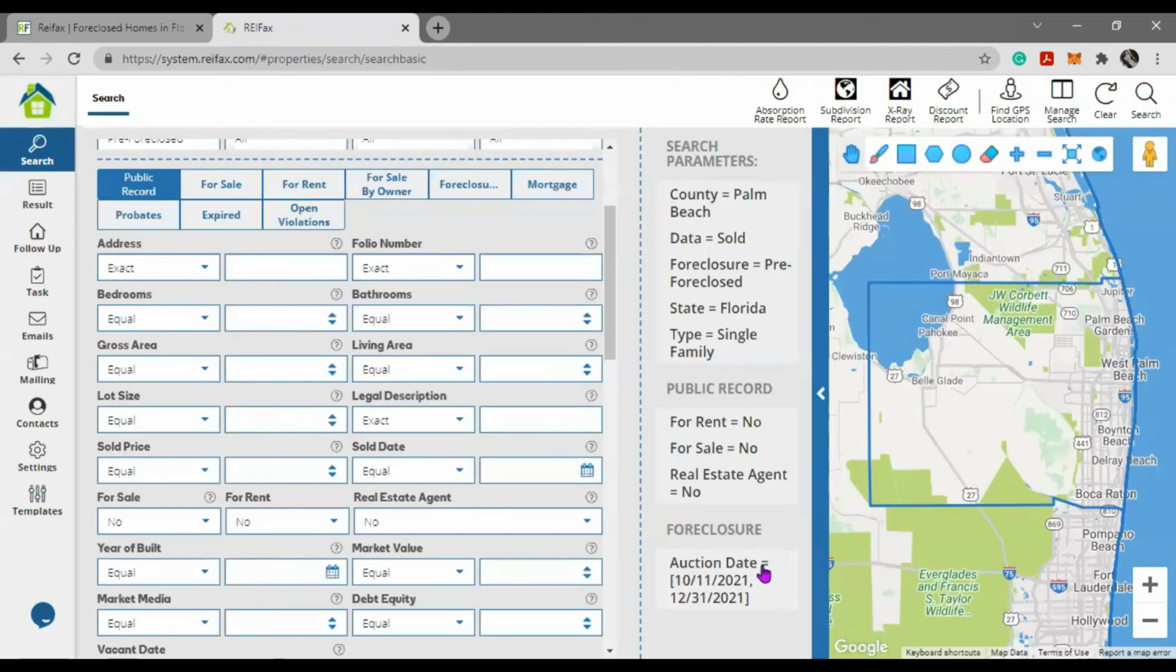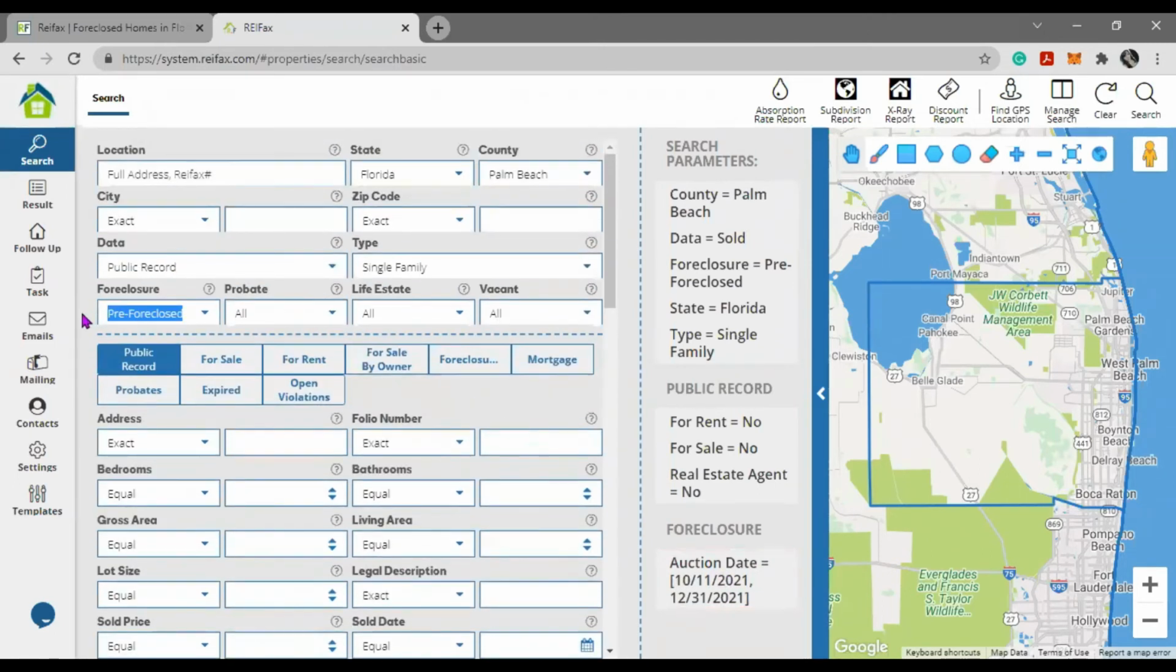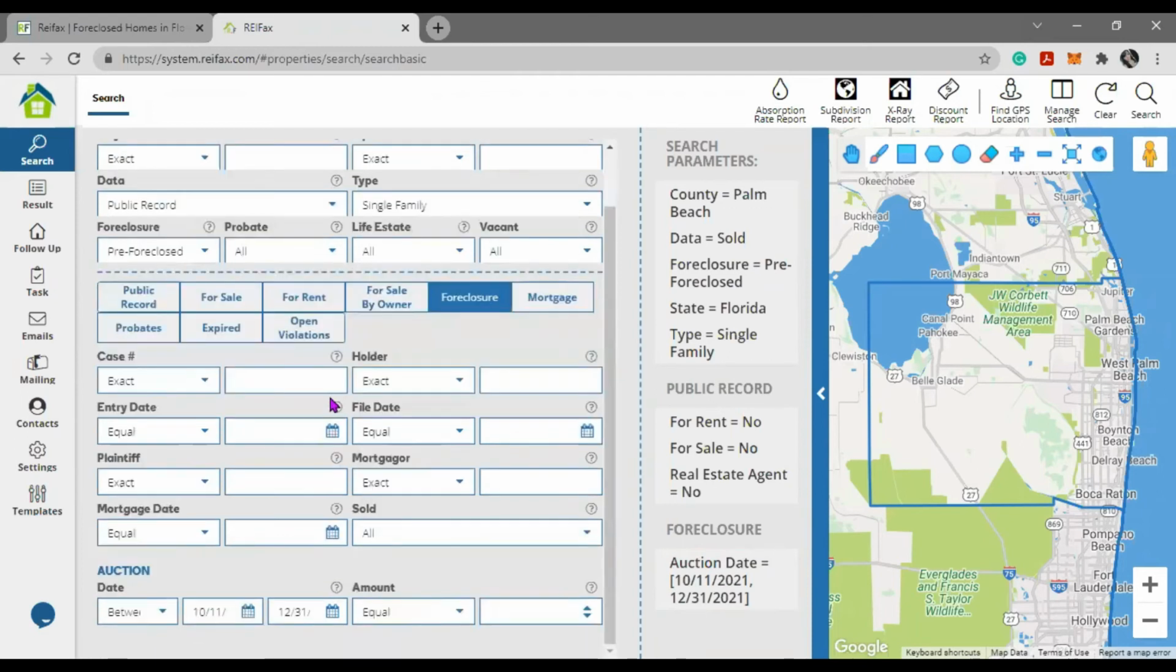Great. Any question about how you can do auction properties? In this case, let me remind you, if you want properties that are going to be auctioned, you need to select pre-foreclosed here. Then you need to open the foreclosure filters using this square. And then right here at the bottom is where you can select when the property is going to be auctioned. So first, click here to open the auction and use the date.